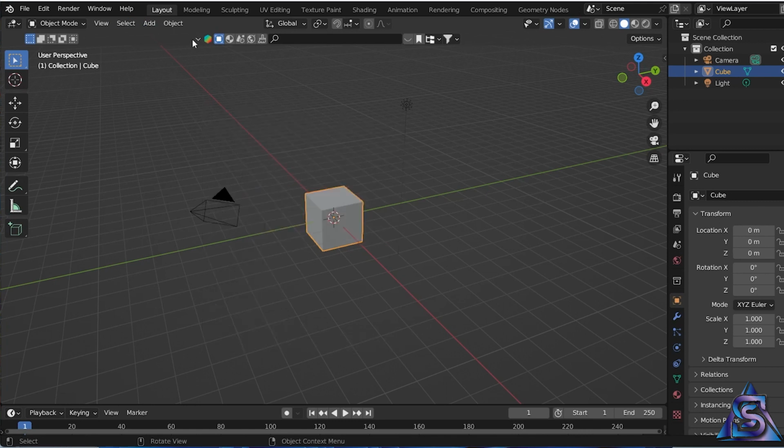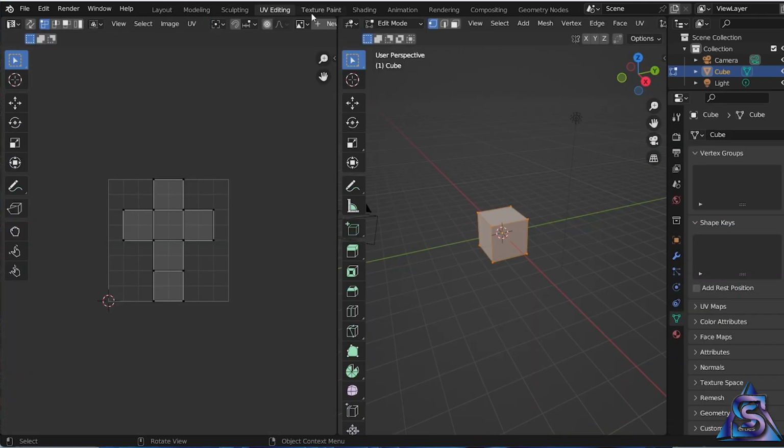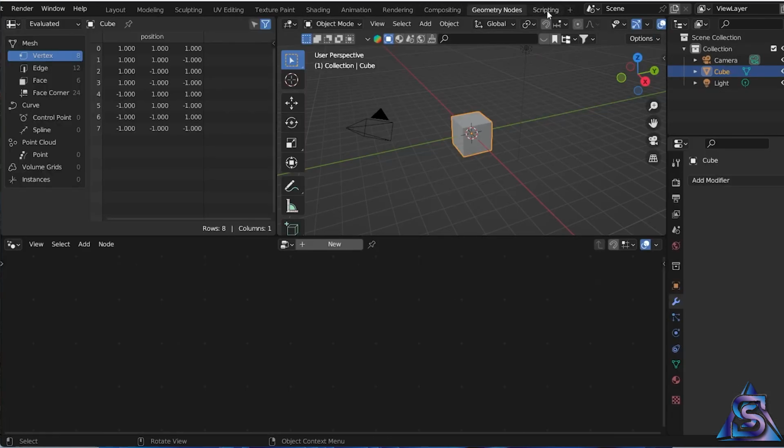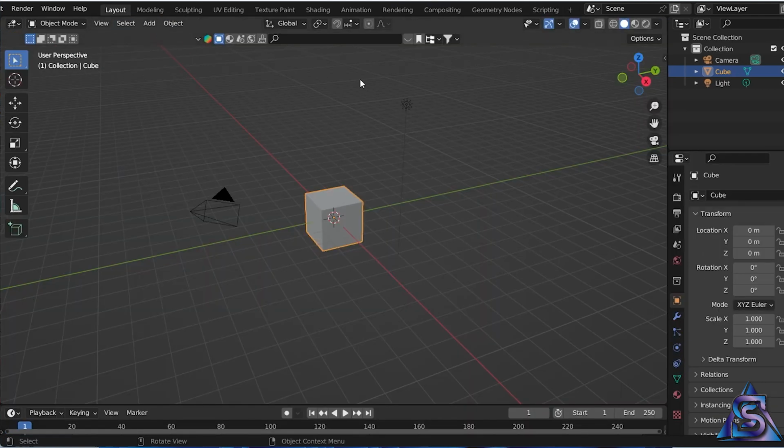Okay, on the top you can see options like File, Edit, and Render. Many options or panels are included there, and you're going to use File, Edit, and Render frequently. At the same time, you can see workspaces like Layout, Modeling, Sculpting, UV Editing, Texture Paint, Shading, Animation, Rendering, Compositing, Geometry Nodes, and Scripting as well. Many of these you're going to use practically when making a model or animations.